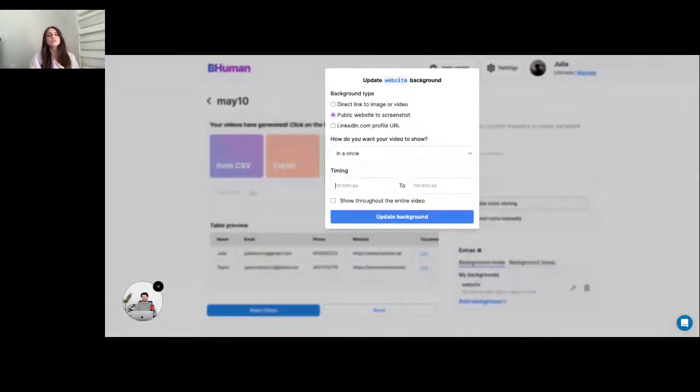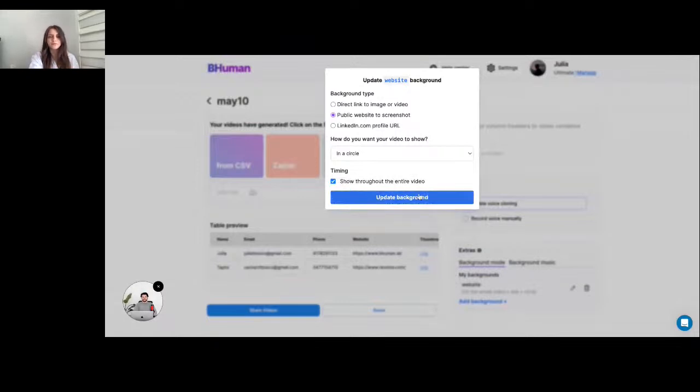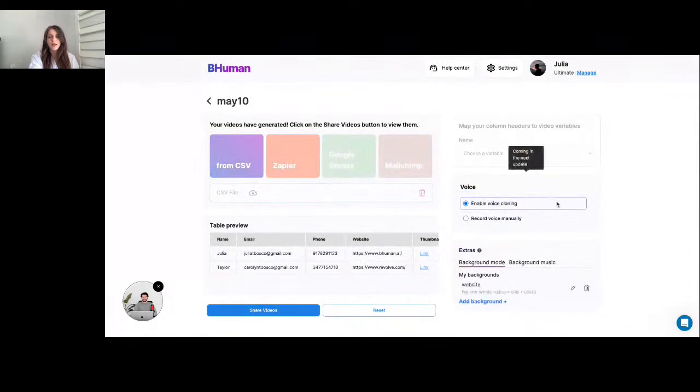So this is really special because you can add different backgrounds. So if you want to do the first 5 seconds this website, then 10 to 15 seconds I just want my pitch deck showing. So you can get creative with that. And then right here would say generate videos, and that's where you would generate them.